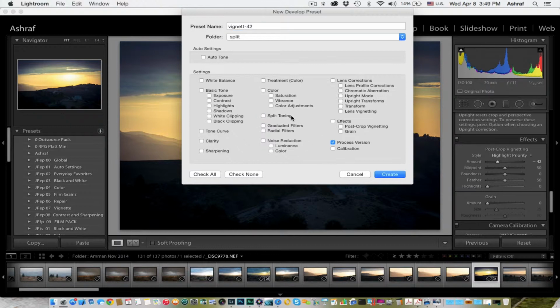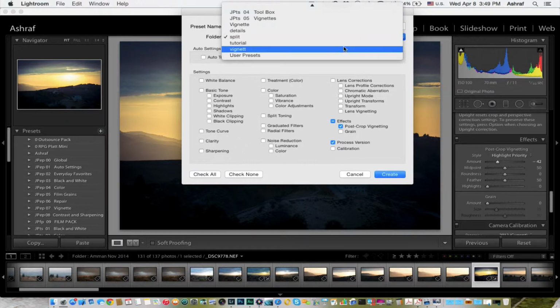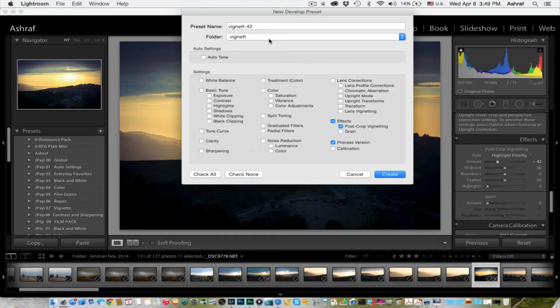And all I have to do is choose the vignette which is from the effects, and then post crop vignette, and I will remove the grain. And then I will create that inside a folder. I can create a folder called vignette, and I will add this one inside.